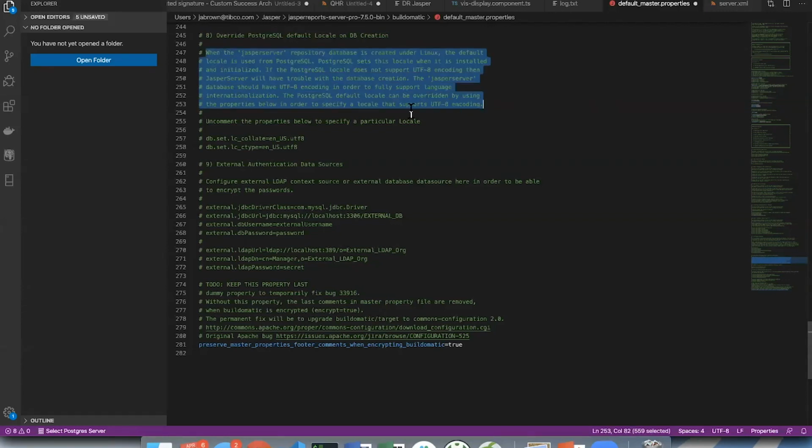You know, let's say you're working with Hebrew characters or maybe Japanese or Korean characters or something like that. They may not be UTF-8 encoded.